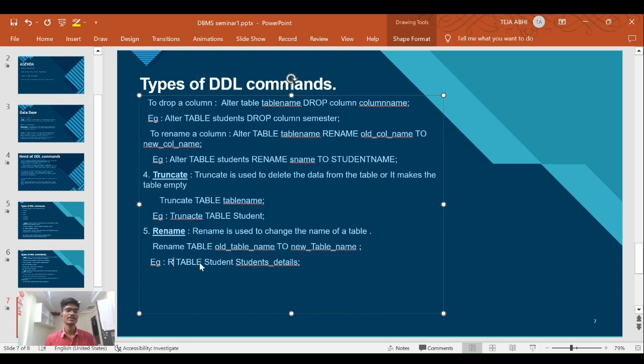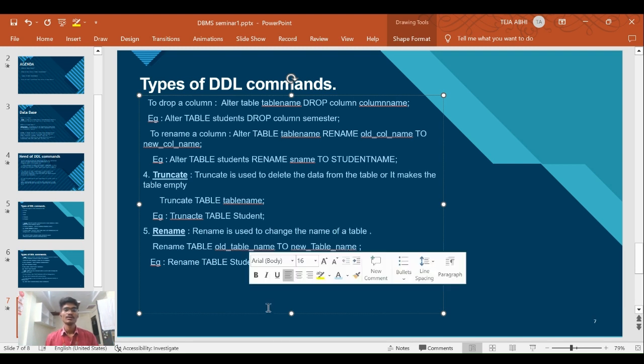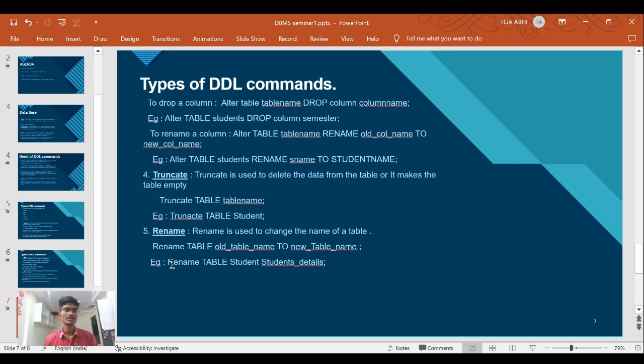As we saw before with drop, here also we use rename. As I said before, we can write rename like this also, in capital or small letters. There will be no issue with it. Let's see an example: RENAME TABLE students TO student_details. Sorry, I made a mistake. The new table name will be changed from students to student_details. After this command, the table name will be changed to student_details.